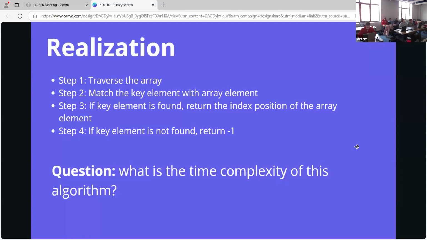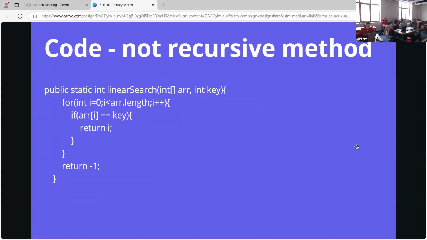What is the time complexity of this algorithm? O(n), yes. So n is the number of elements in the array, and the worst case scenario is that the element we're searching for is the last one. So O(n). It's a really simple realization, we just iterate through an array, and that's all. Take a look and we can move on.